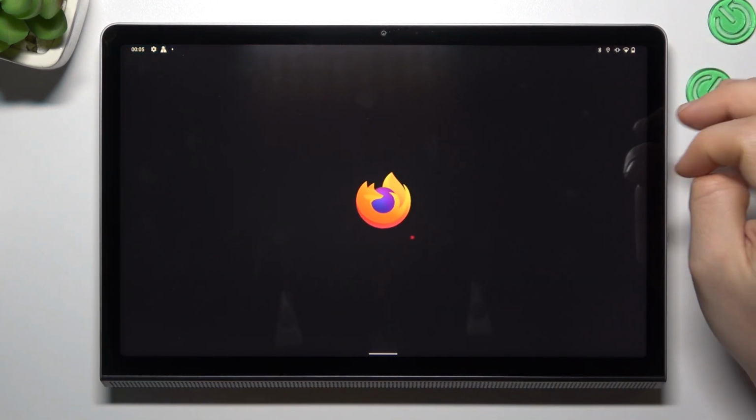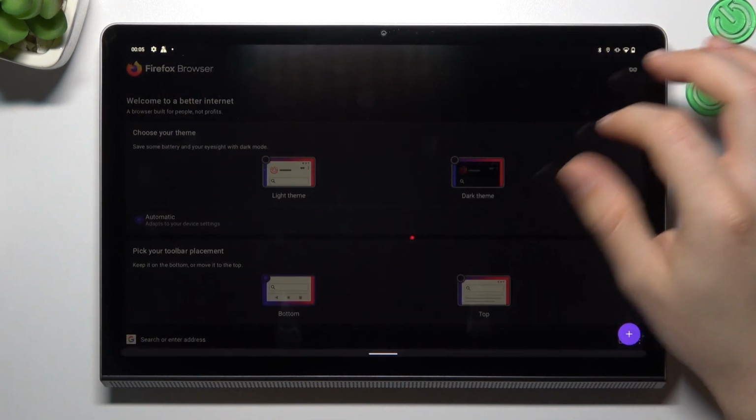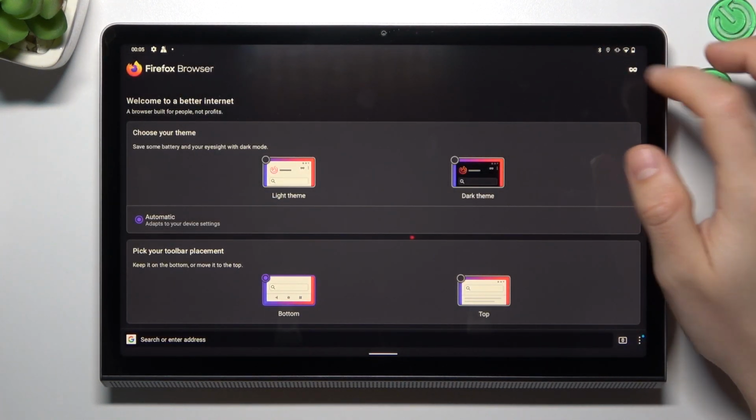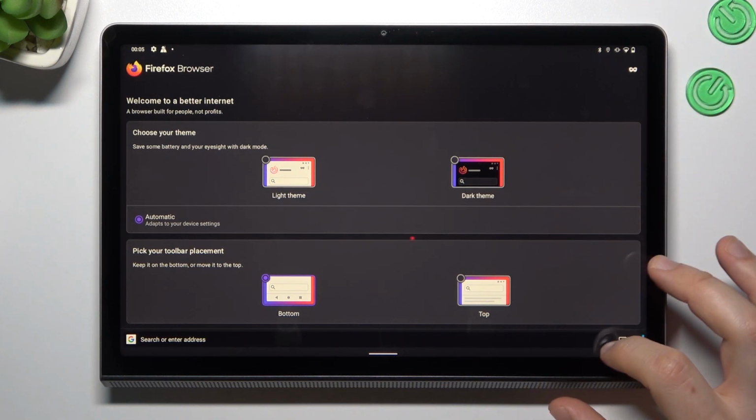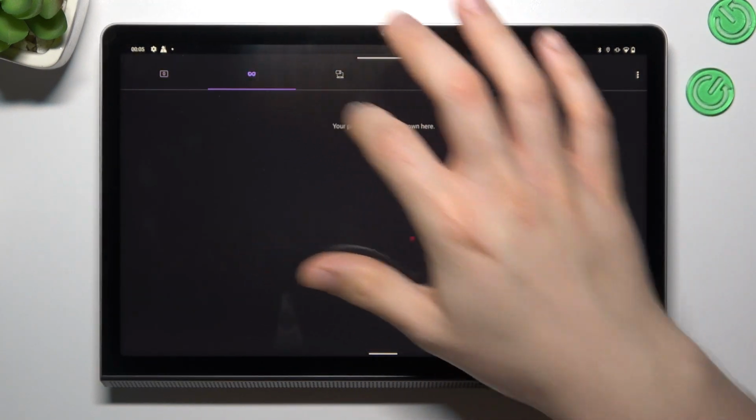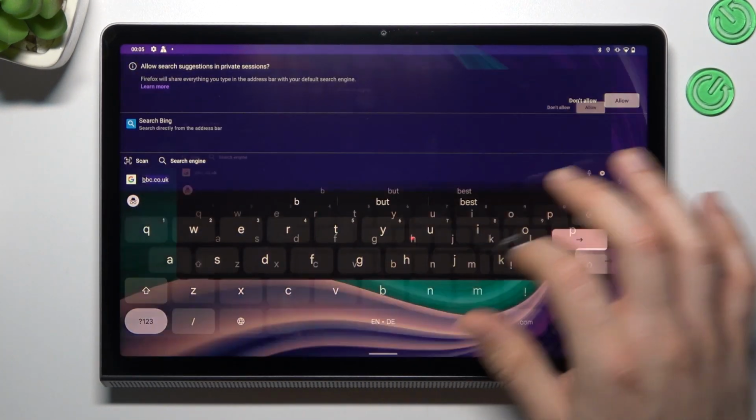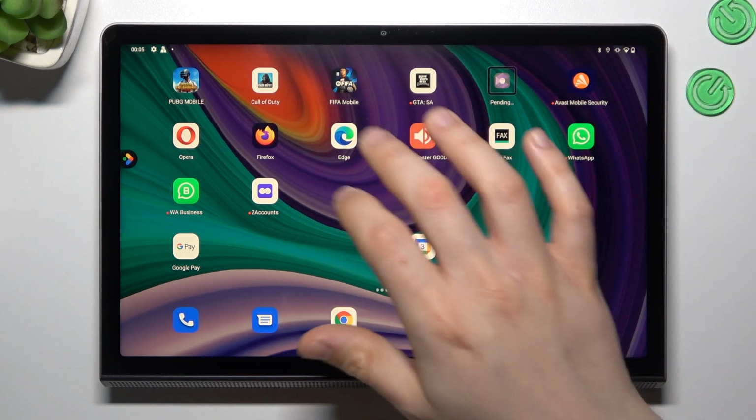The next one is Firefox. On this welcoming screen, just click here. But if you have any tab opened, click on the tab icon, switch to the zero mask and add a tab. The next one is Microsoft Edge.